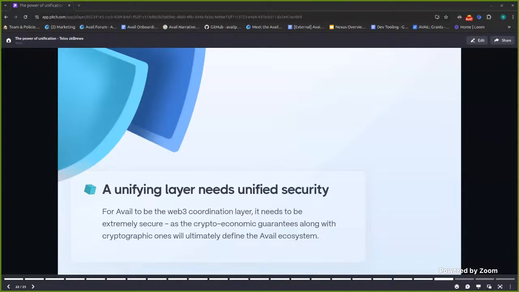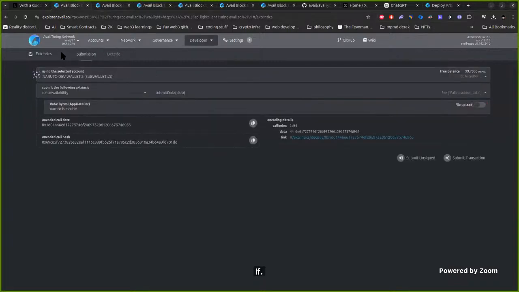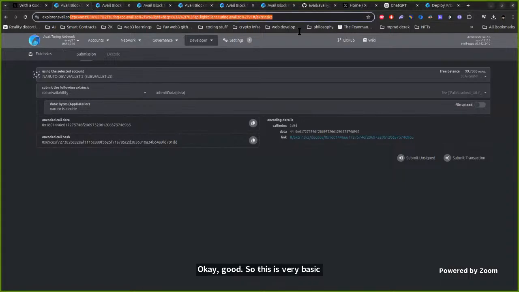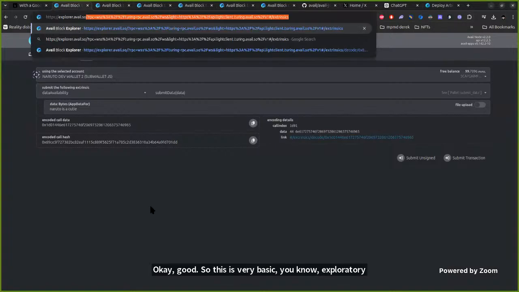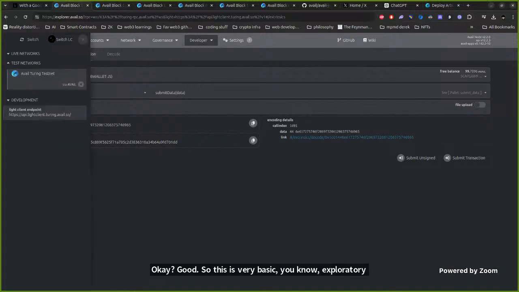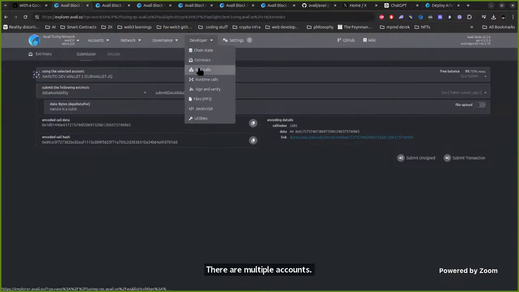Okay, I hope you can see this. Yep, we got you. Okay, good. So this is very basic, explorer.avail.so. I'll share the link with you. These are all in the Ethereum thing as well. And here, what you're basically doing is this is a testnet. There are multiple accounts, there's network, and there's the developer section, which is the most important thing for you.